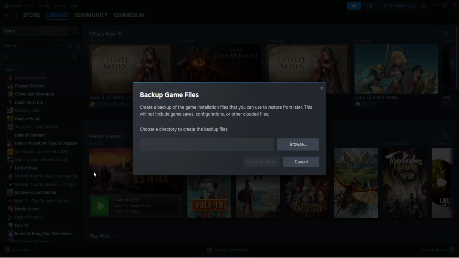Game Files. This opens Steam's backup wizard, which is designed to package the game data and, for many games, the associated save data into a portable backup.